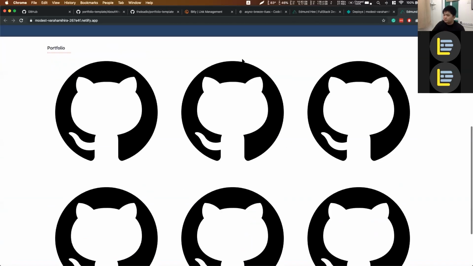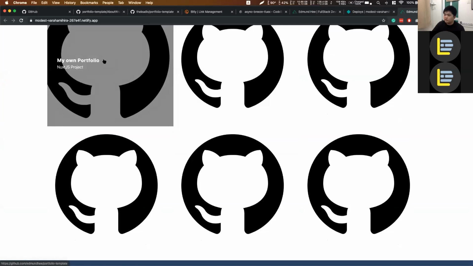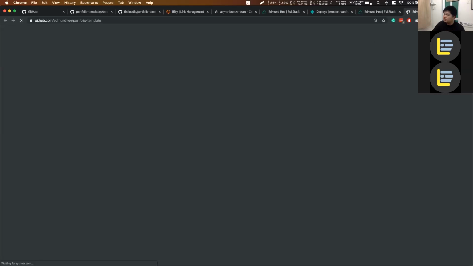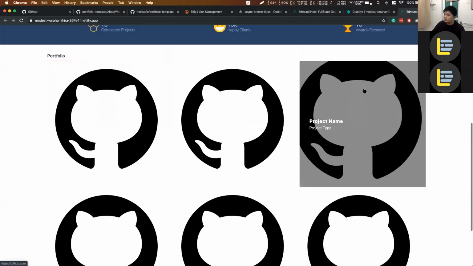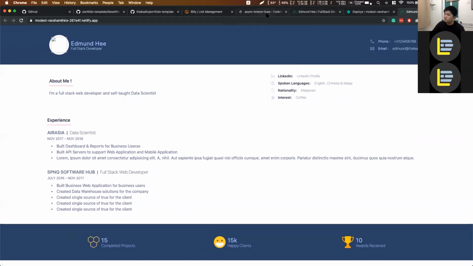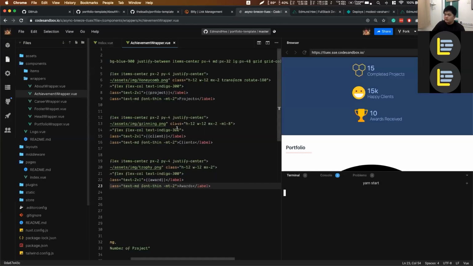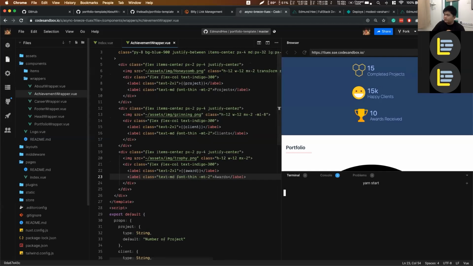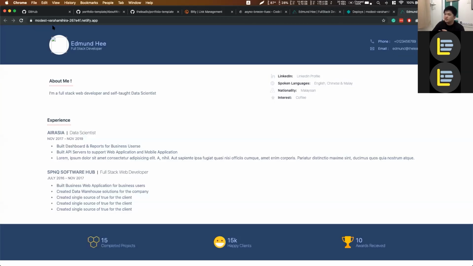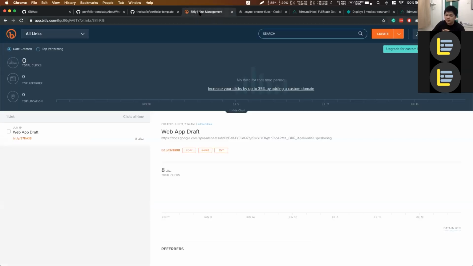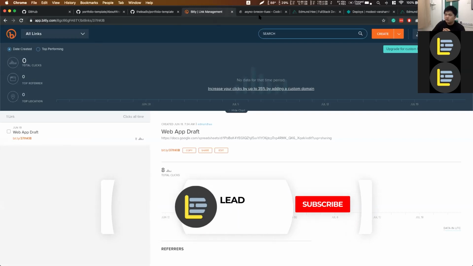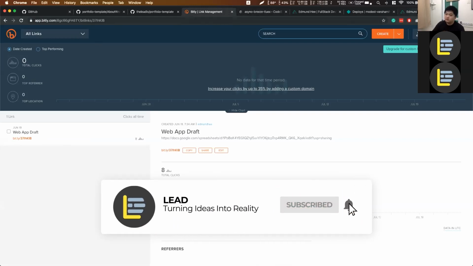So right now, you should be able to have a live portfolio inside your web applications. The only thing is you just need to go to your code sandbox and update your resume or your CV, and you are able to share. So one tip for you guys is, if you find that this link is very long, you can go to bit.ly to shorten up your link itself.